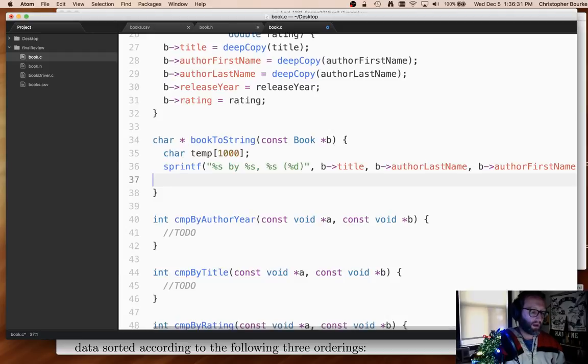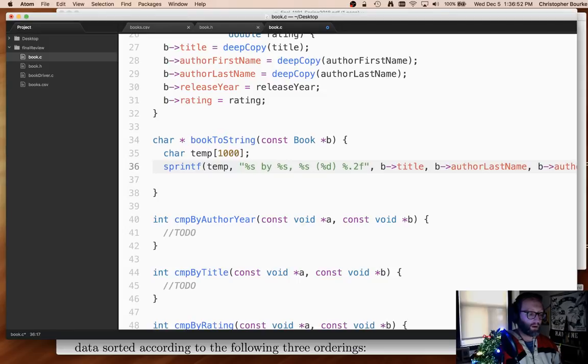Again, because I've got const book star b, I'm using the arrow operator. Const here because I'm not going to be making any changes to the book. I'm just going to be reading its values so that I can print them out. Let's go ahead and put that in there, %.2f. Oh, and then with sprintf, you need a first argument there. This would be okay if I were using printf to print to the standard output, but I don't want to print to the standard output. I want to print to a temporary string.